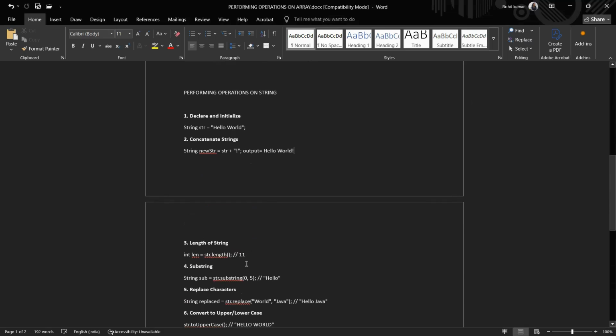Now substring. A substring is a string lying within another string. The string name is sub, and String is the data type. The method is str.substring with the initial index and final index. Here we are giving the initial index as 0 and the final index as 5. In hello world, 0 represents H, and then 1, 2, 3, 4; index 5 is excluded, so the end is 1 less than 5. This will be the output.